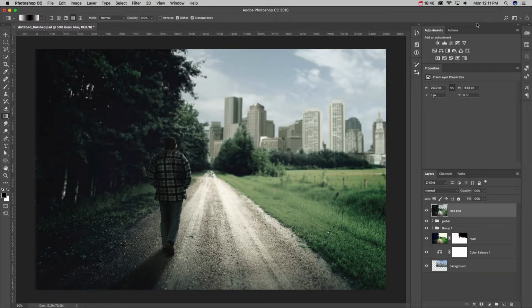And that right there is pretty much your basic composite. Now we could go into a lot more depth than this, but that should be enough to get you started on taking different elements from different images and building something that looks believable.